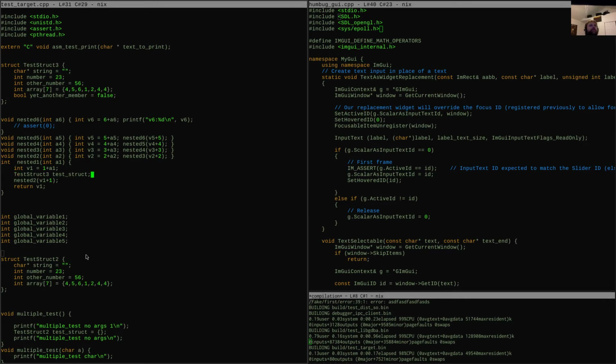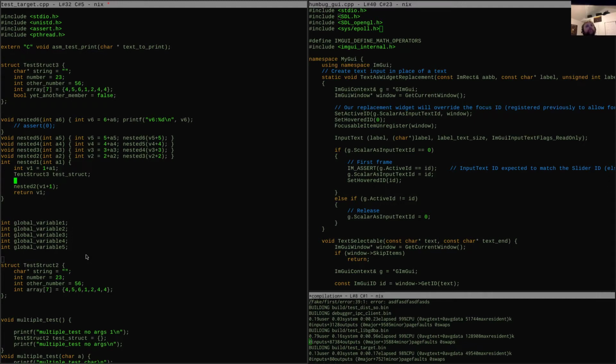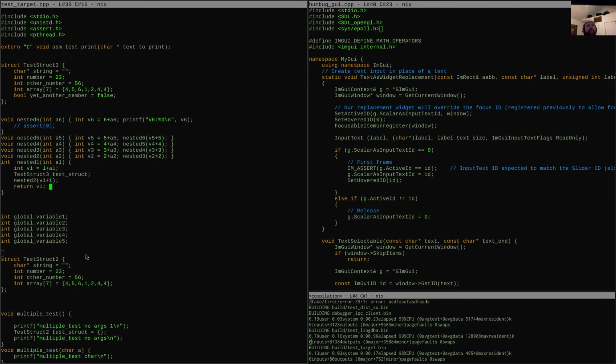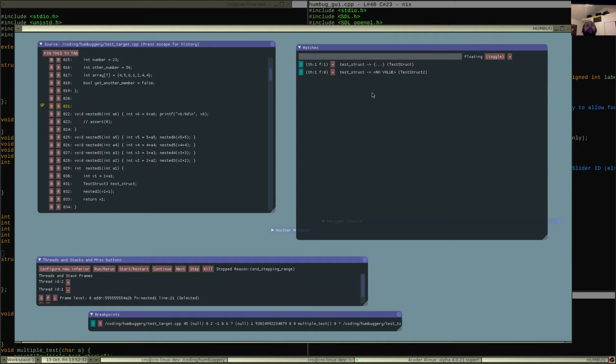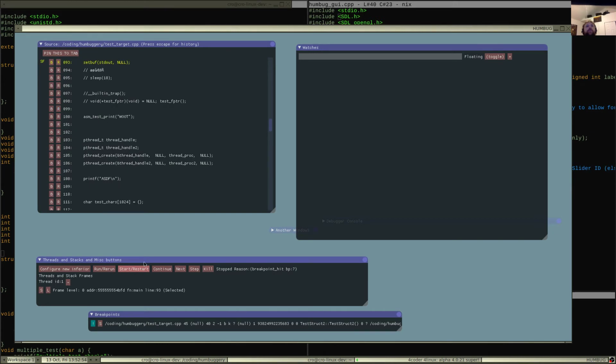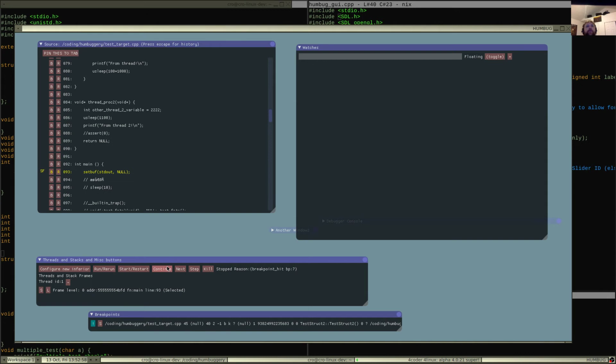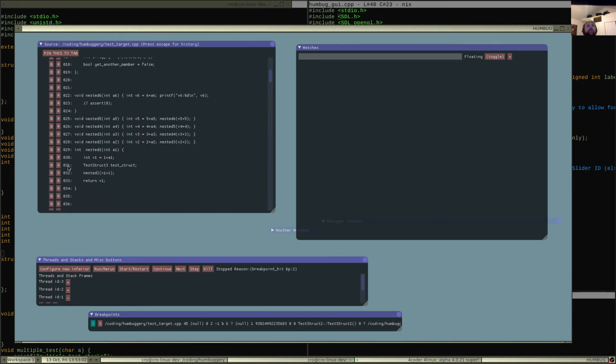So I've got this test struct free right here. All right. So that's that. And then compile. Okay, good. Okay, so we need to get rid of these guys, reset the state. All right, so now let's continue on to here. Let's set a breakpoint here. And then we'll do a test struct here.